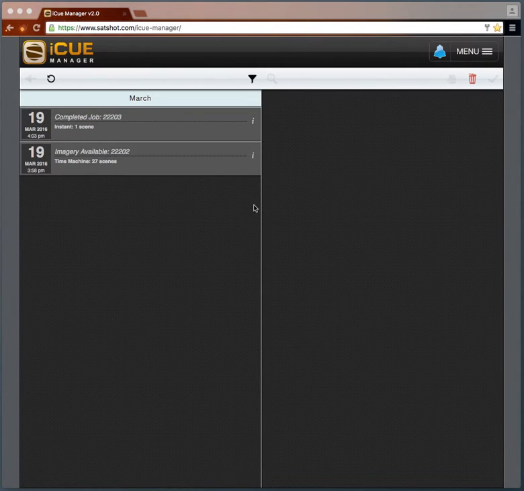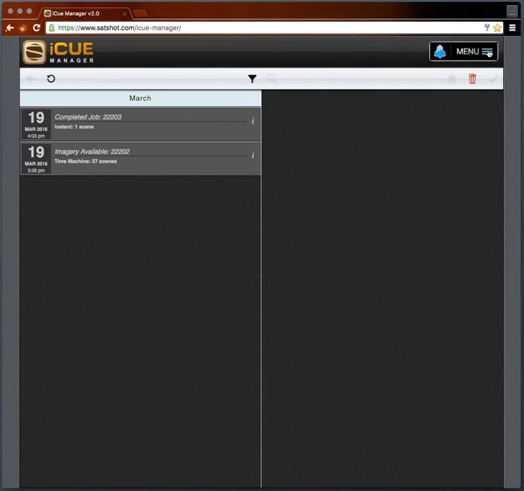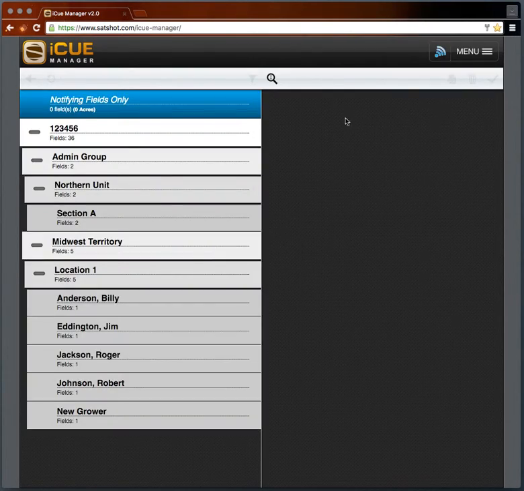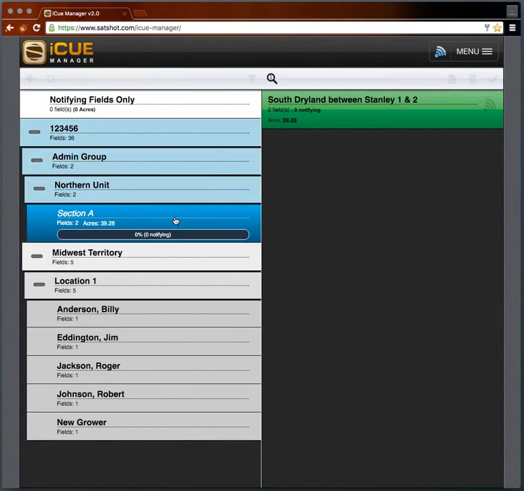Okay, well, how do we get a notification for fields we're interested in? Up in the top right here, we've got a menu, and we go to notifiers. And this is where you will see a very similar hierarchy as we had in the time machine. We will select the given group that we're interested in. We will see all of the regions and fields associated with it.